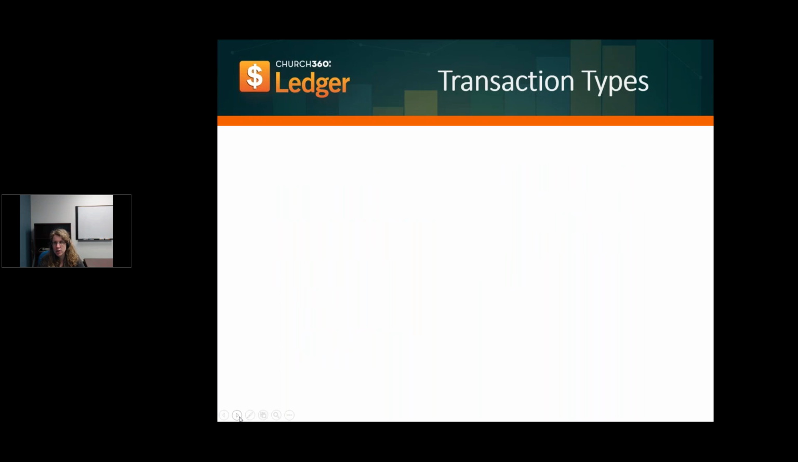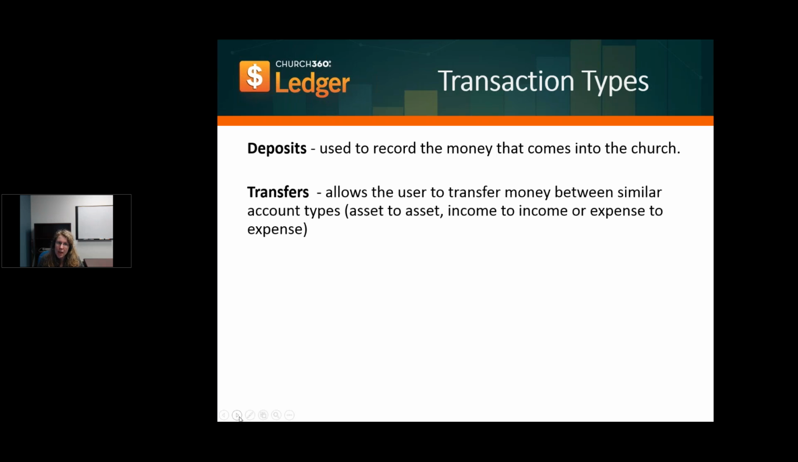Okay, our main transaction types in Church360 Ledger. We have deposits, which are used to record money that comes into your church. I think that's probably the most straightforward transaction type here. Deposits are used for offerings and for any other donation to your church. Use that deposits function. We have transfers, which allow you to transfer money between similar account types.